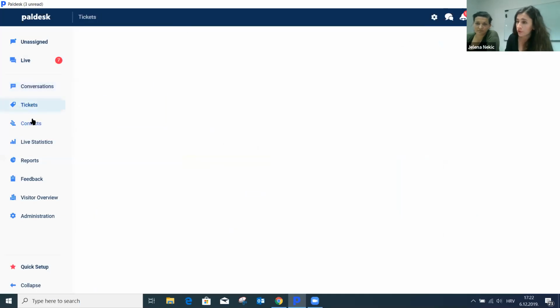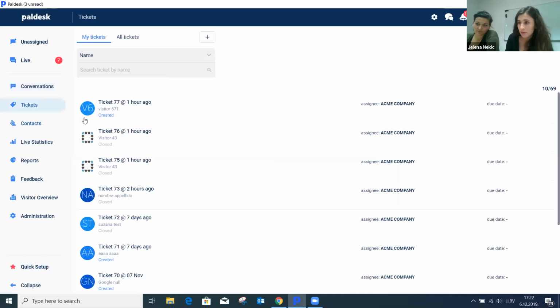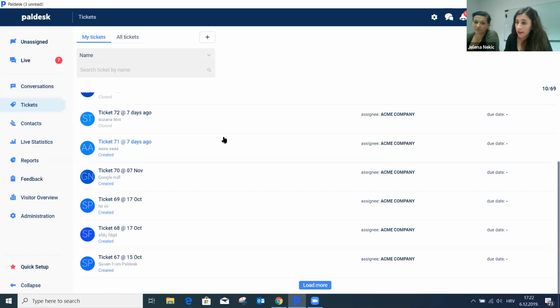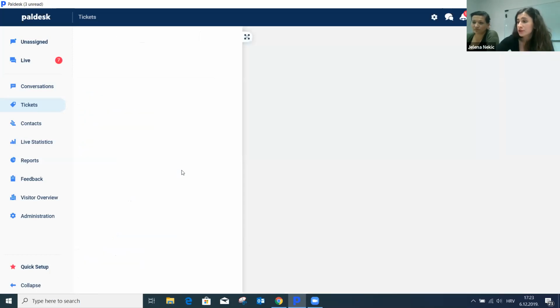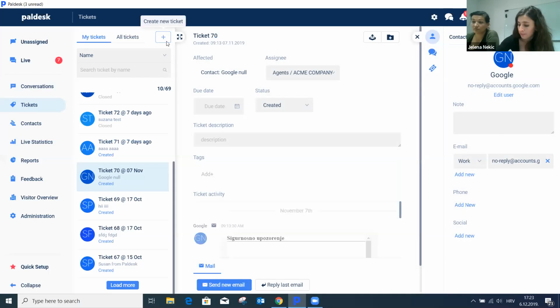Tickets, so every new conversation that came to you, for example, via chat, is potentially your ticket. So later, when the chat conversation with your customer ends, you can continue to work on the ticket, or you can just create a new one.